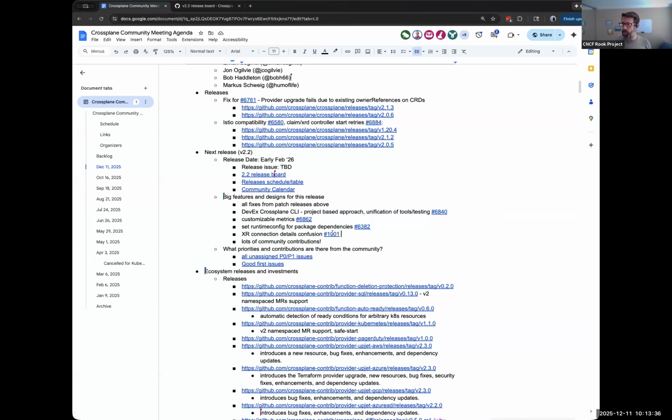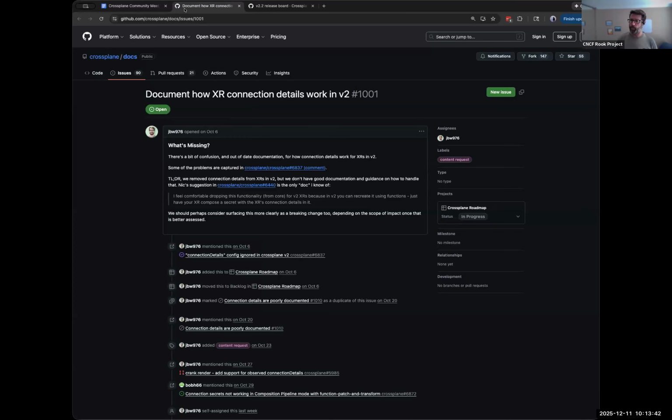Cool. And then the last high level thing that I can think of to bring up is that there's a bit of a mess right now with the fallout from V2 removing the high level connection details from composite resources. The intent there is that you can just compose a secret with the connection details now. That's all well and good, but that's not really documented. And also functionality like function package transform still has a connection details field that you can configure, and it doesn't do anything. So we've got a bit of a mess here that we need to clean up, both through documentation and also fixes and improvements as well.